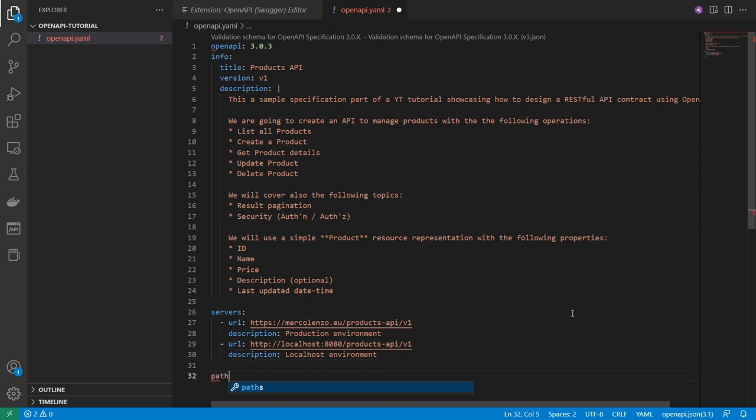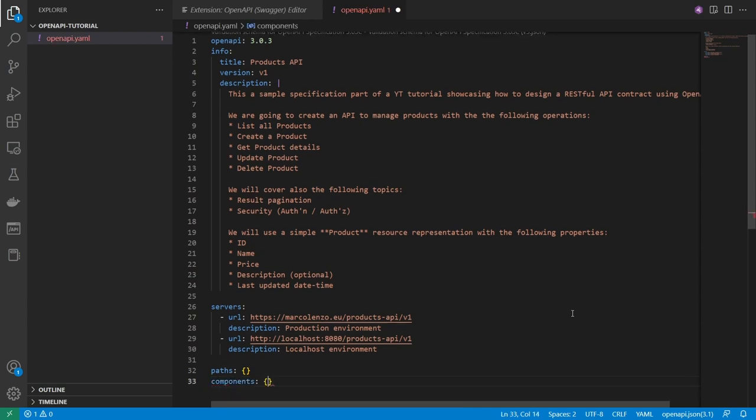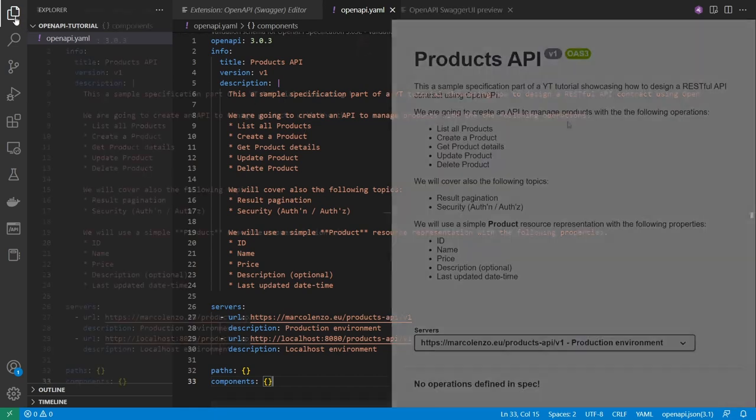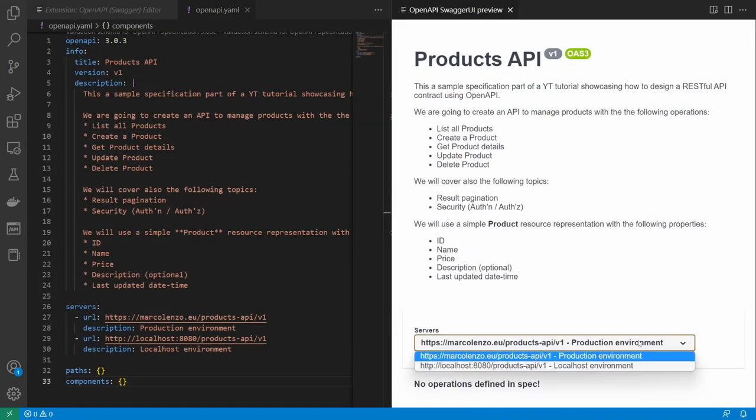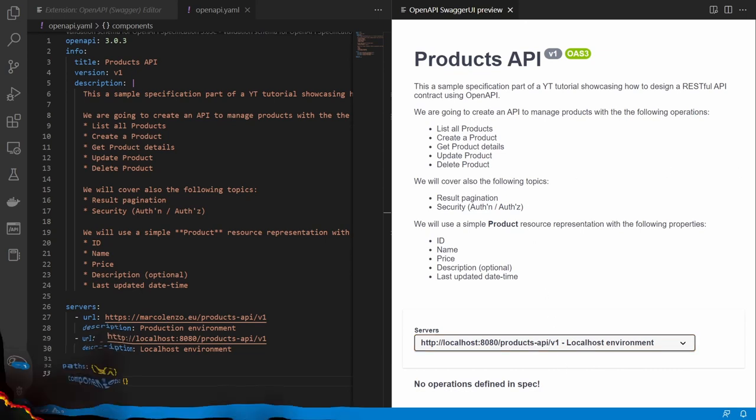The paths is the object where we define API operations. Components is the object where we can define reusable portions of the specification. We open the documentation tab and it's already rendering. We have our description and server selection as well.